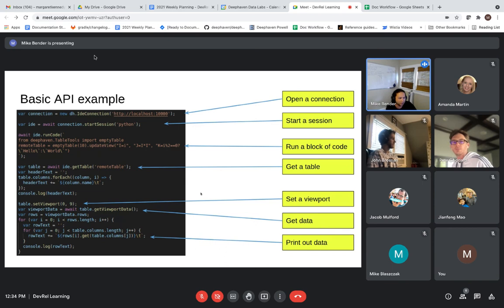Does that make sense so far? Am I going too fast or too slow? Am I making sense?